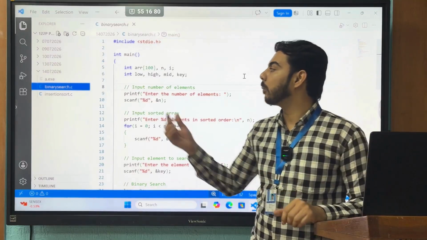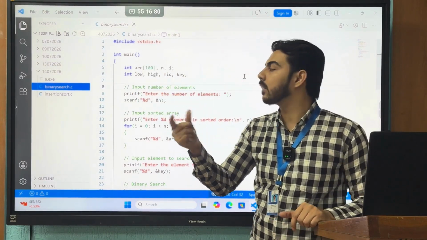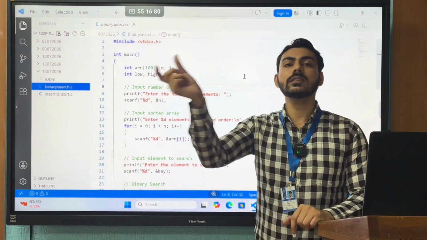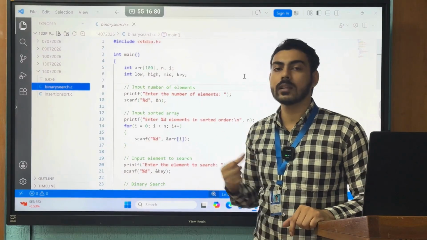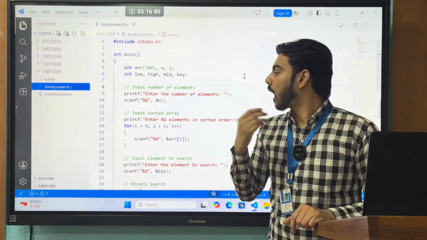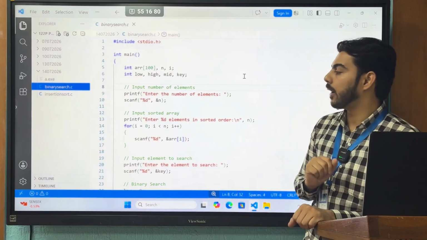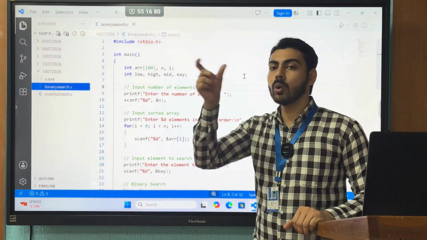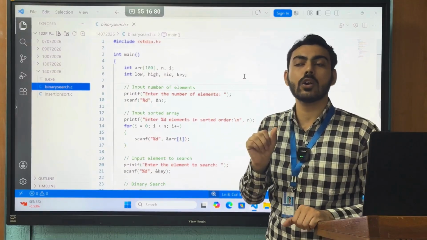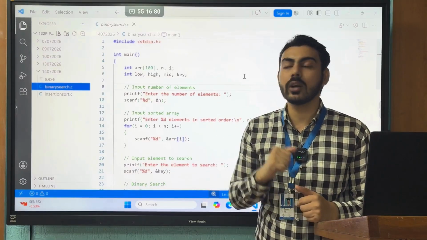Now what are these variables? Low means the lower index. Suppose you are having an array, so the first index is the low index of your array. High means the last index of your array is called the high index. Now mid is equal to the middle index of your array. How are we going to find it? We are going to find it using the formula (low + high) / 2, which we will see later on. So low is the first index, high is the last index, mid is the middle pointer of an array, and key is the element which you want to search inside your array.